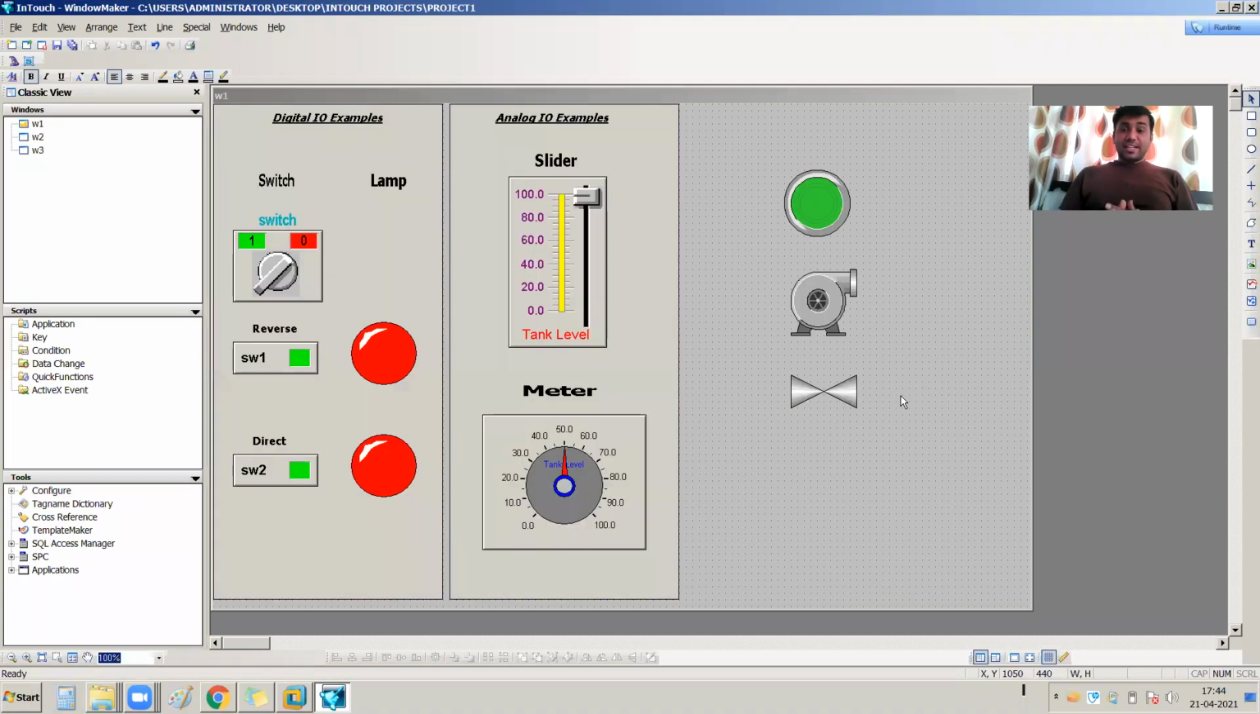Okay, friends. So let's continue with our symbol factory session. As you know, I have taken three symbols from the symbol factory. But what is the problem with the symbol factory? What is the issue with the symbol factory object?